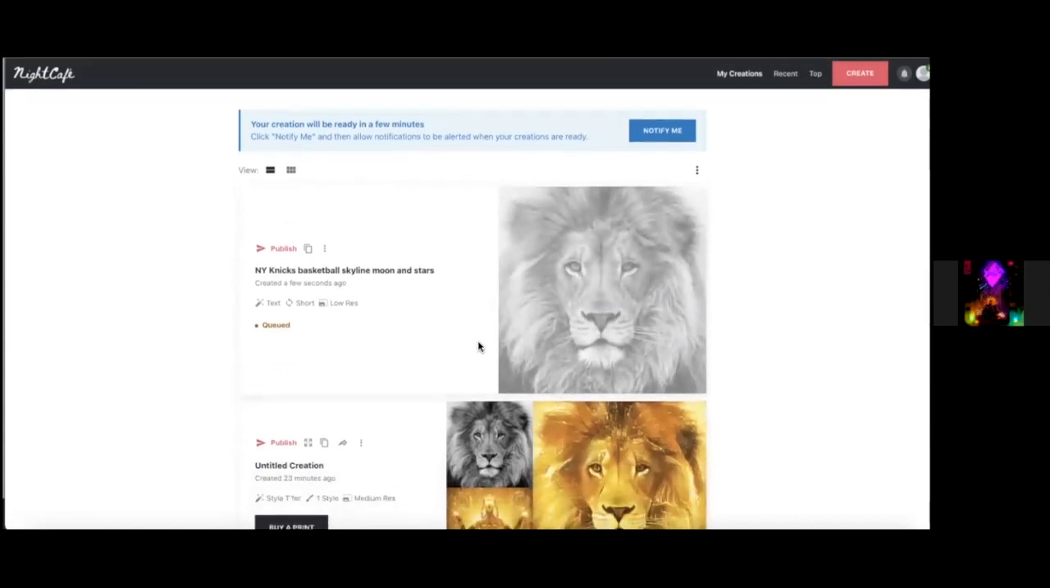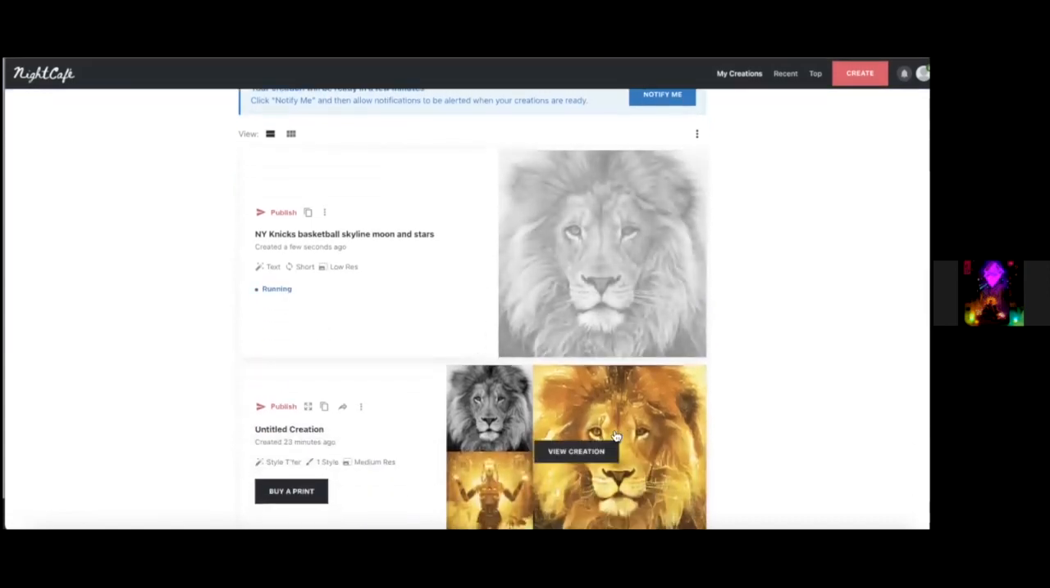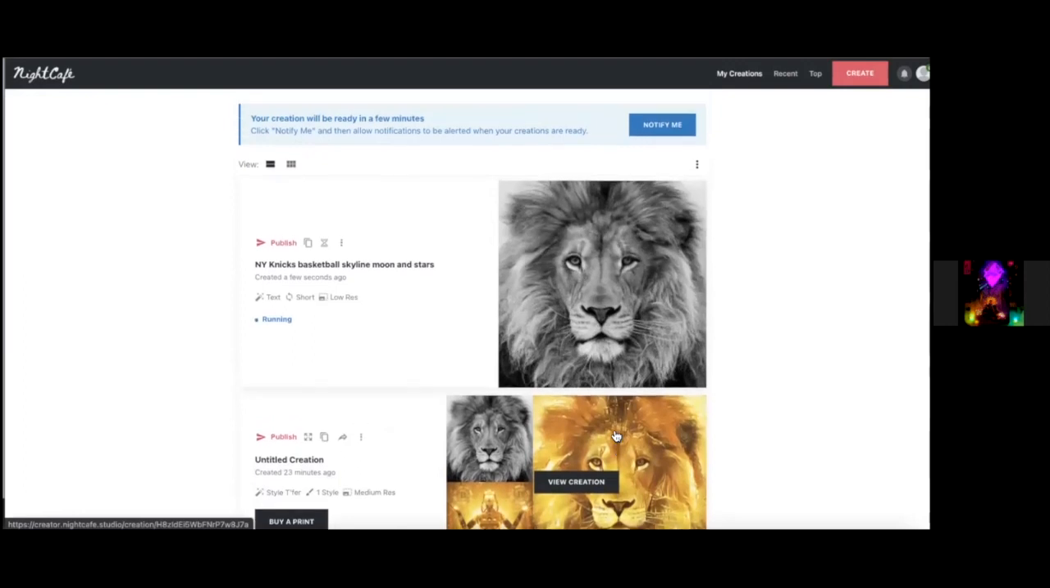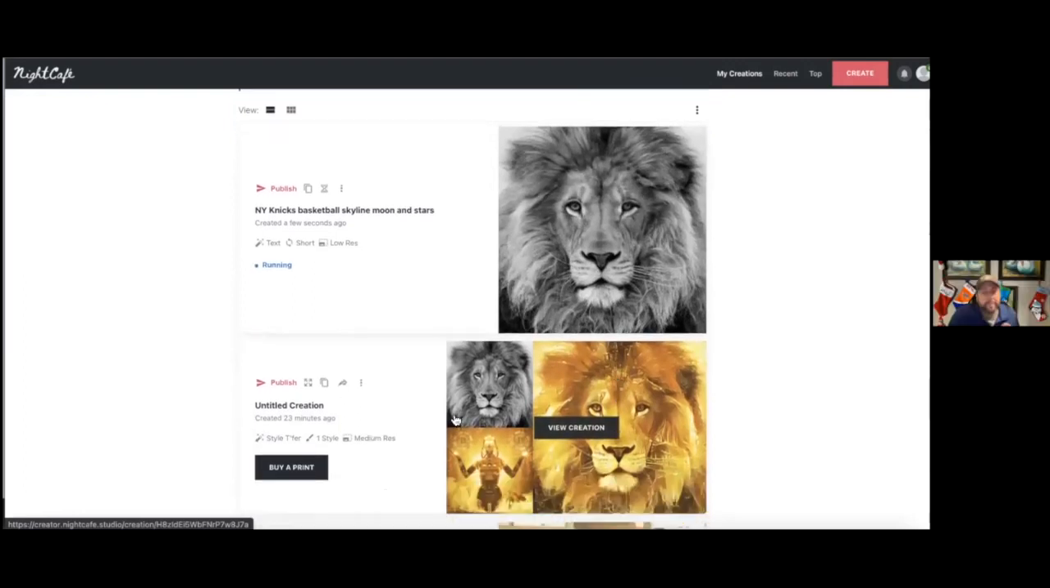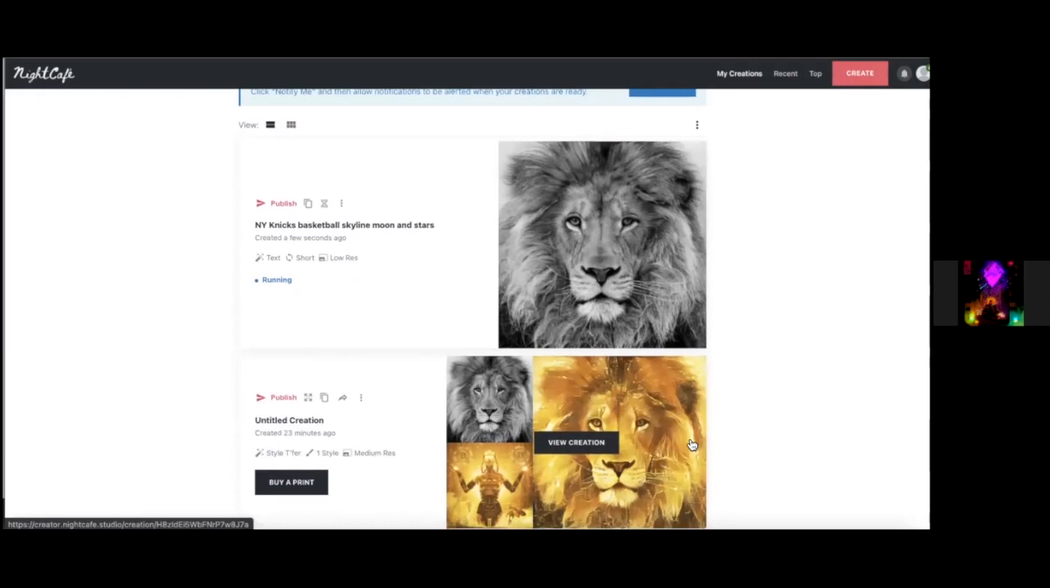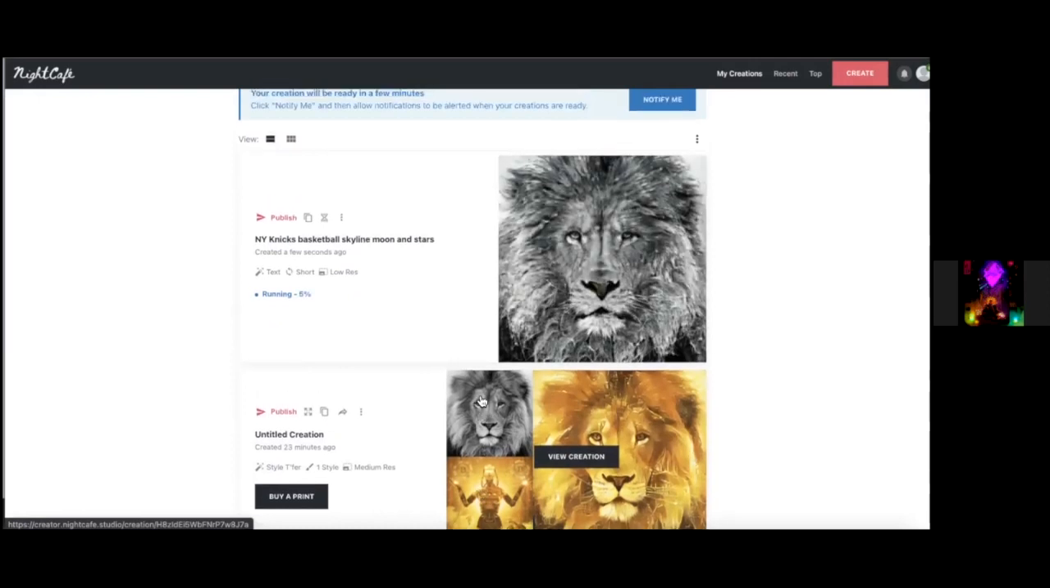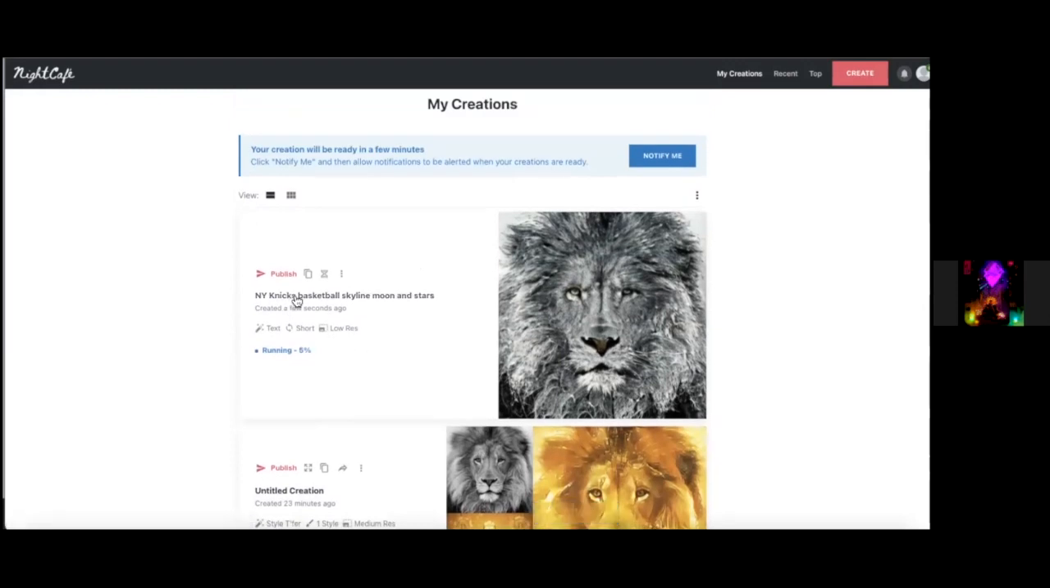And as you can see, I did some testing on this with you before. Oh, this is the one we did earlier, actually. This is the one from the first video. Yeah. So this was the Bitcoin goddess put onto the lion. But we're going to see what New York Knicks basketball skyline moon and stars does to the lion. As you can see, that lion image is already starting to shift. That's wild how it's doing it in real time.